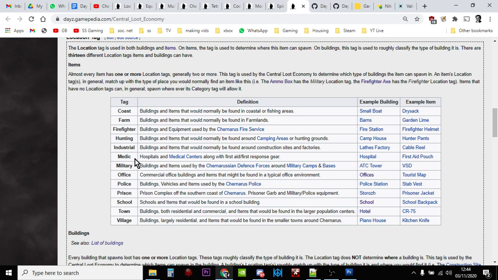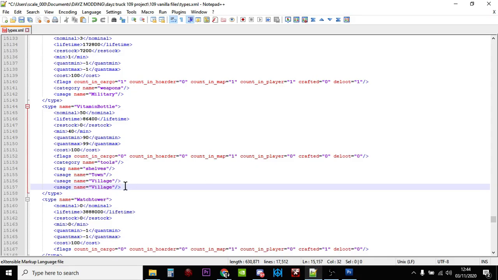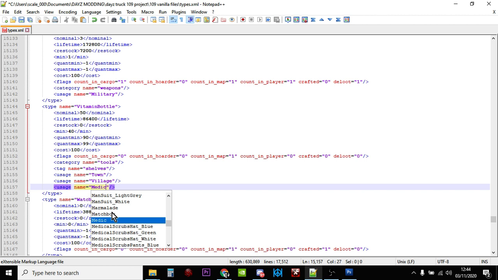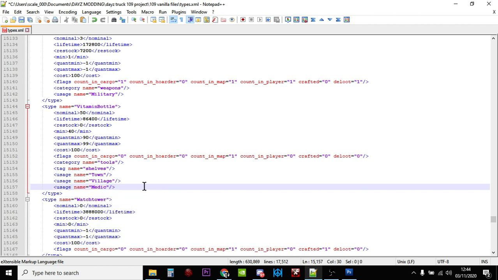So what we could do is add the tag of medic as well here, like this. Multivitamins will now also appear where tools will appear, where medicine would be. So, hospitals, clinics, around those areas as well.